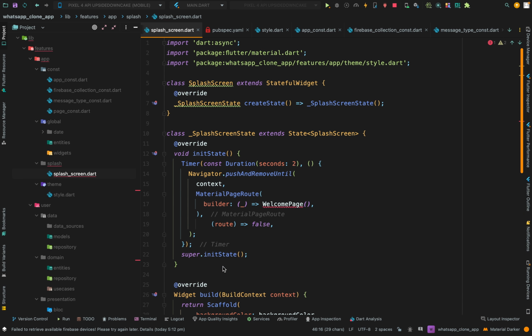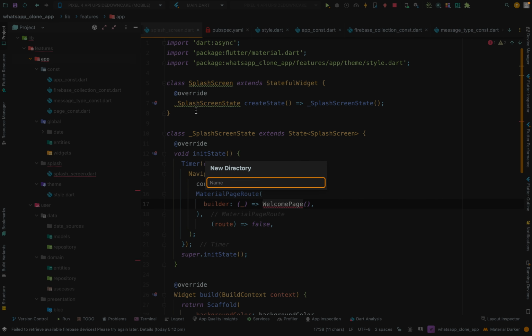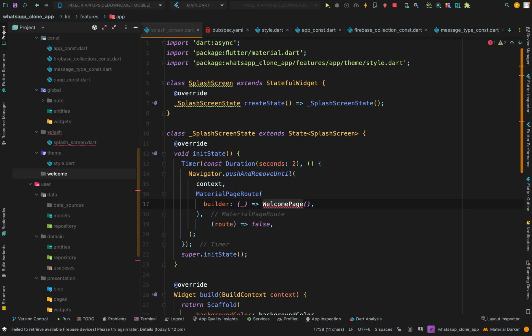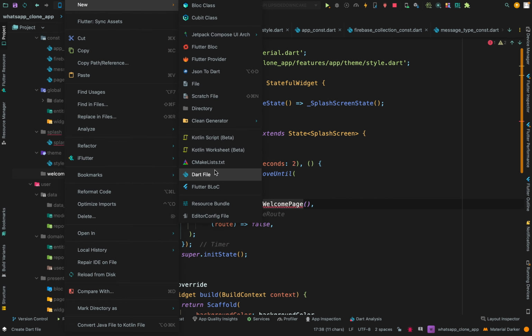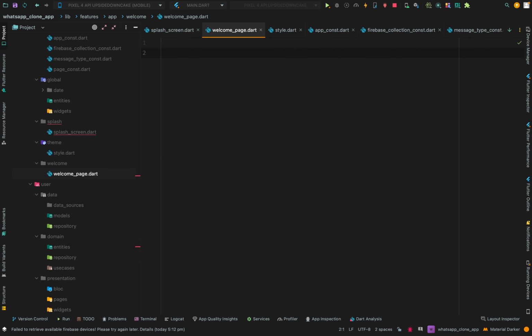Now let's go and create the welcome page, and then we will go for calling it in the main.dart, and let's go for testing it. So inside the app feature, we will create one more directory. Its name would be welcome. Inside that welcome, we will create the welcome page, and then inside that welcome page, we are going to have a very simple stateless widget for now.